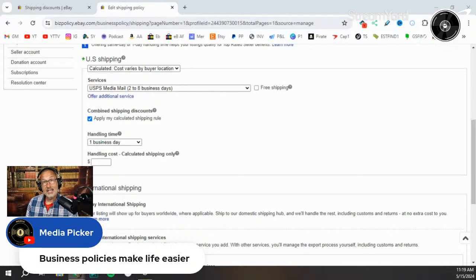I finally got it whittled down to just that one page that I just showed you there, and it has been amazing. I initially did not have this combined shipping rule set up, and since I've done that and added it in, I mean, the business policies have just been terrific. I love them.